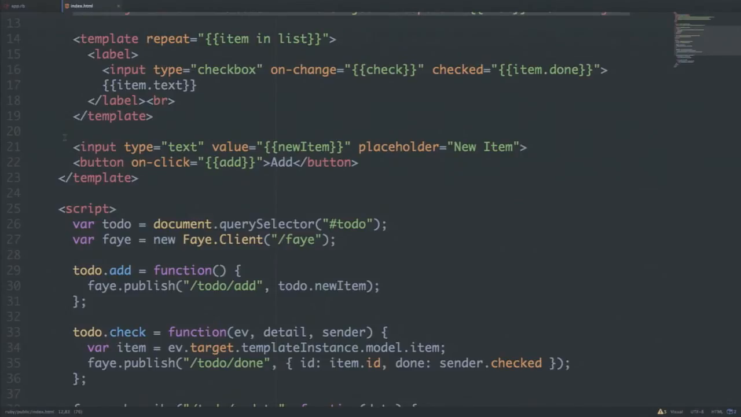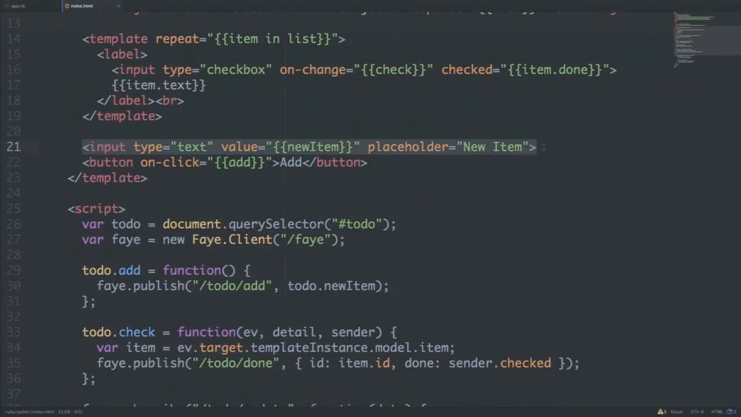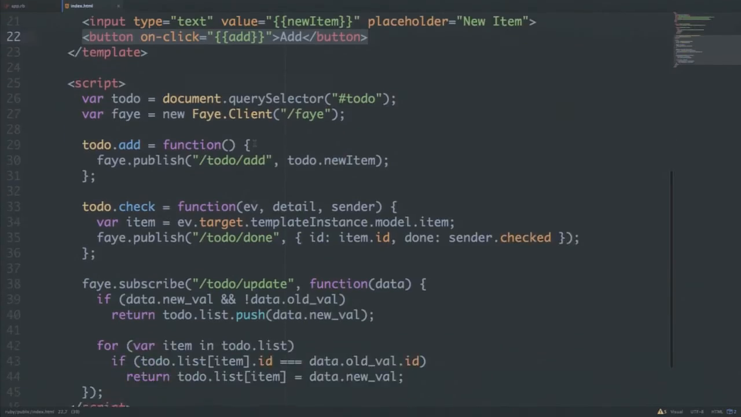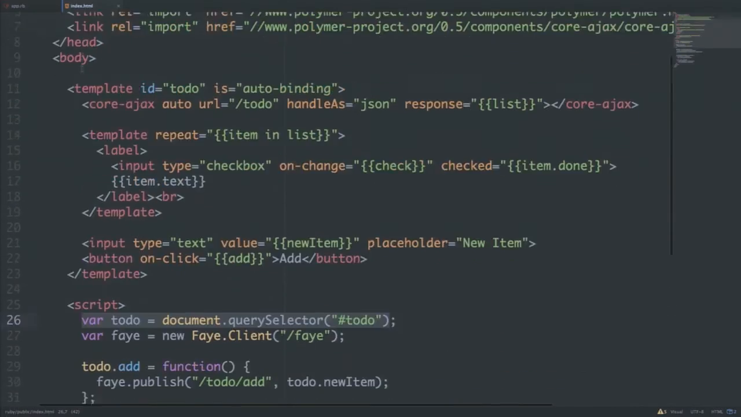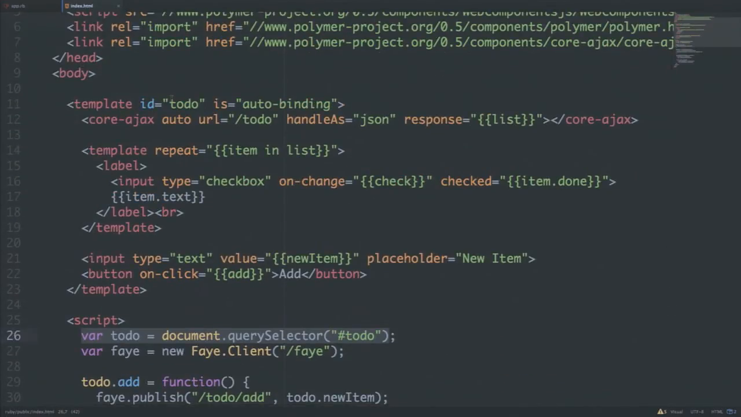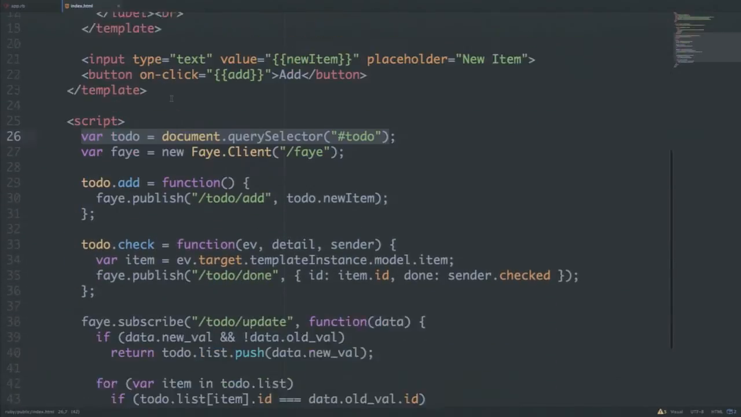All right, so down here we've got our input text box for new items. Then we have the button for adding the item. All right, now here's the code. This is the complete client-side code, all you need in order to do this. So first, this is a Polymer thing. We're just grabbing a reference to the to-do template in order to manipulate the stuff inside of it.